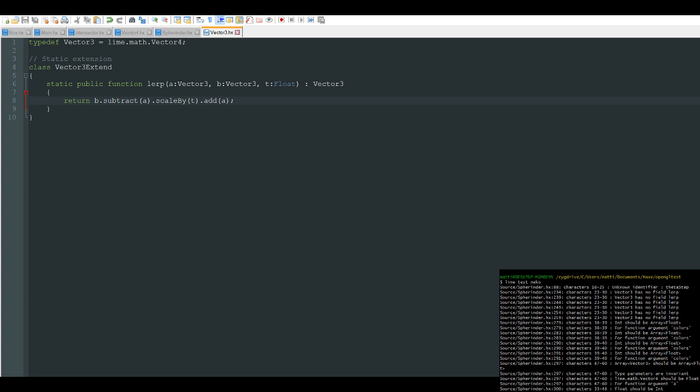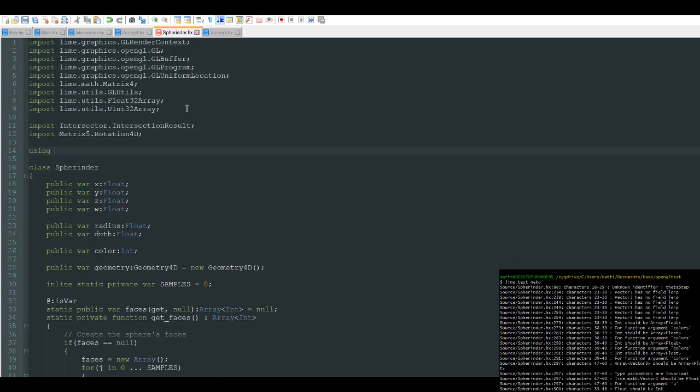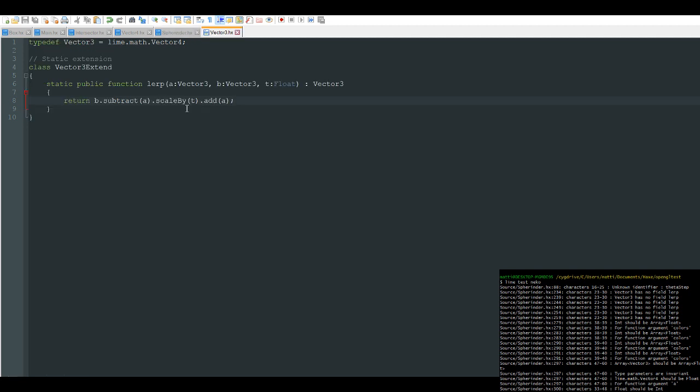Well, actually, vector 4, do you have all of these things? Subtract, scale by, you have add, that's cool. Subtract and scale by, okay. Cool. So that should be it. And then in surrender, all we do is using vector 3 dot vector 3 extender. I think is how we do it. Module vector 3 does not define type vector 3 extender. Did I call it extend? I did. Extender, so I meant.